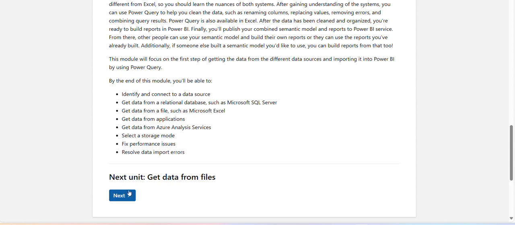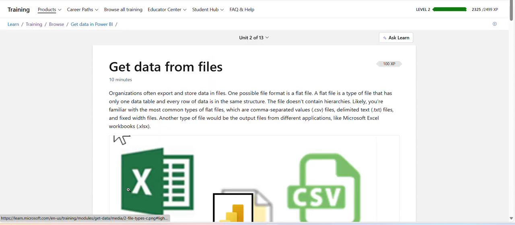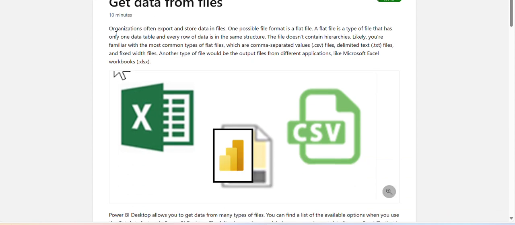Okay, so unit 2 is get data from a file. Let's see how we can get data. It's a 10-minute video. It shows that in 10 minutes we'll complete this module, but let's see. Getting data is very easy.